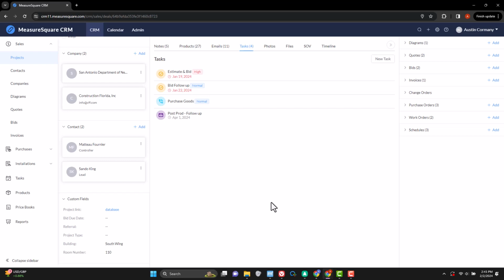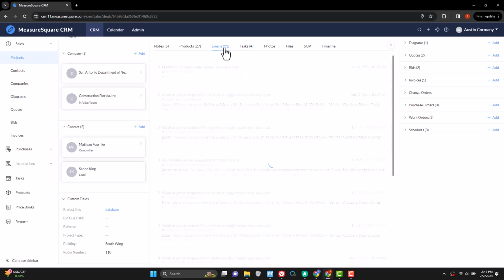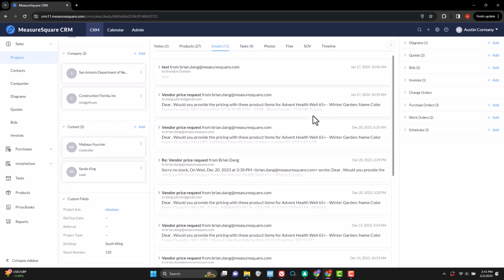In the center of the screen, we display a lot of our history logs and tracking tools. The timeline will show changes as they happen, letting you know who made the changes and when. Notes can be left for team members or for a self-reminder, and photos and files can be attached for safekeeping. Just to go a little deeper into some of these, the email tracking feature integrates directly with Outlook and Gmail and automatically tracks any emails sent from MeasureSquare CRM in regards to this project.